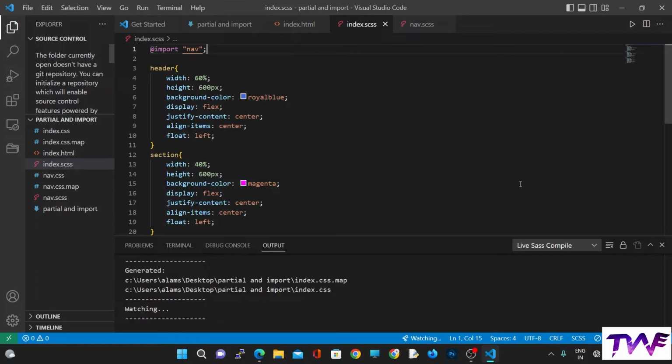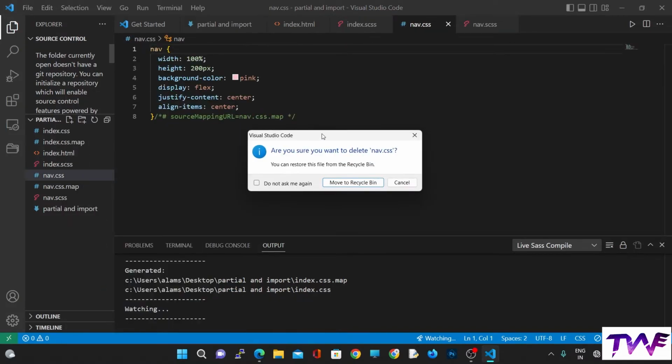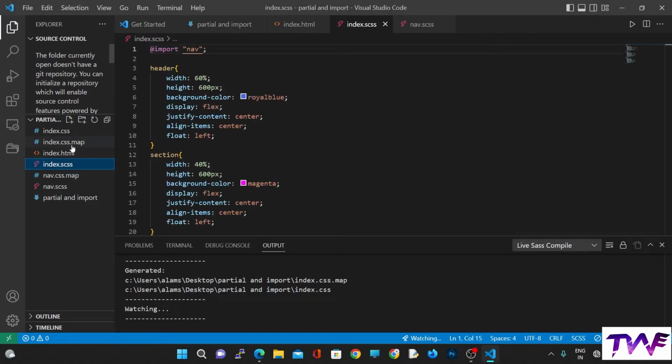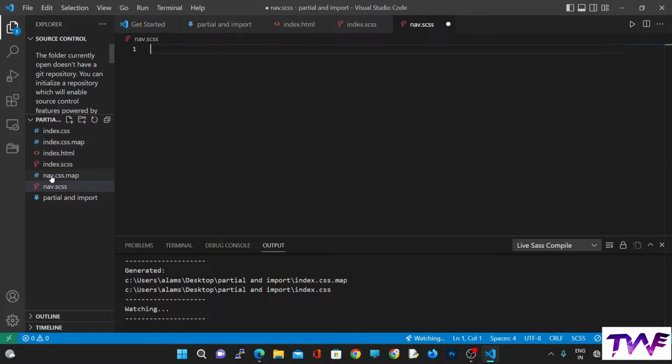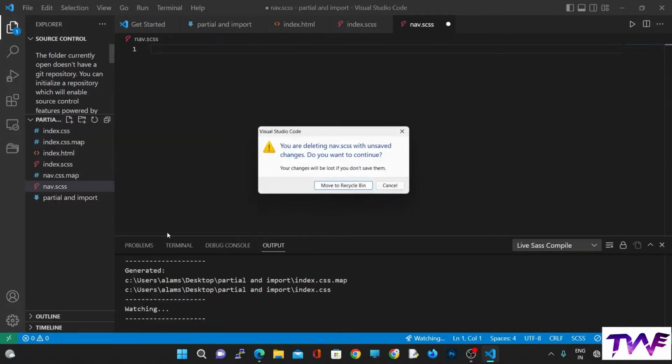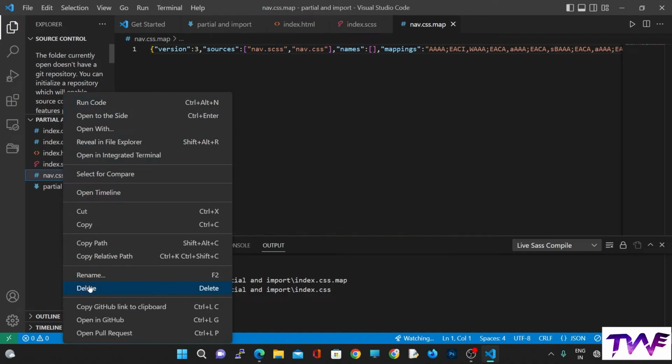Now let's see how to create partial files. First of all, let's delete all these things. Let's delete nav.css because we don't require this. We have nav.sass. Let's cut this code and delete this file as well. We require index.css, index.css.map, index.html, and index.sass. We have to delete this part as well.